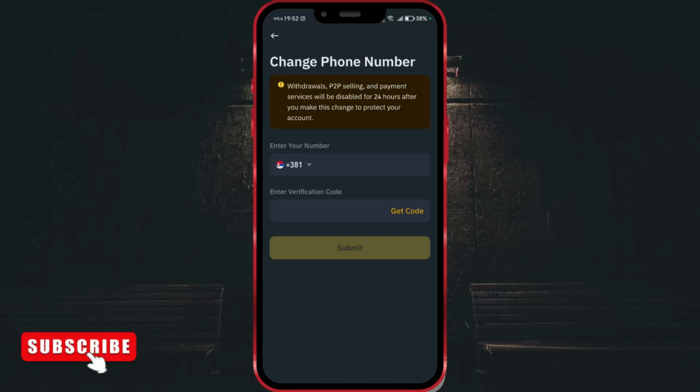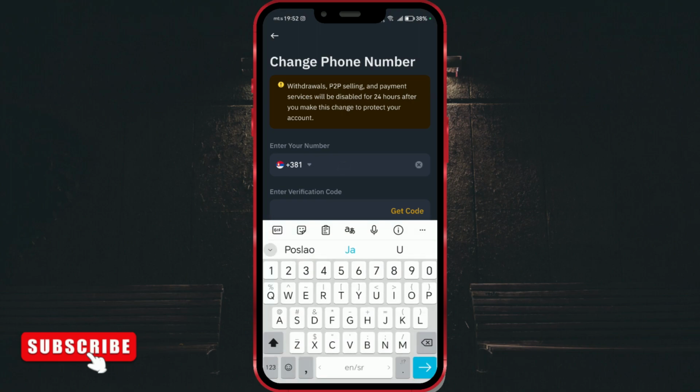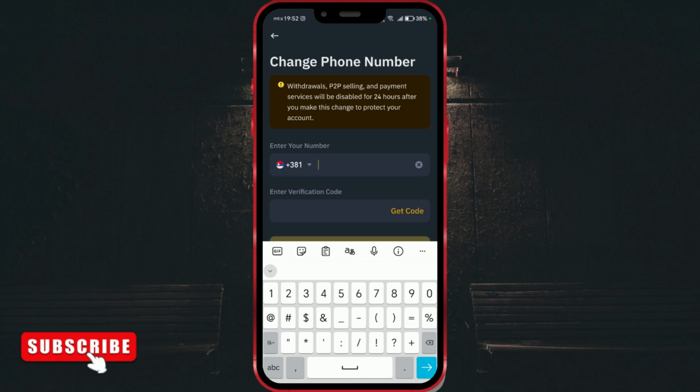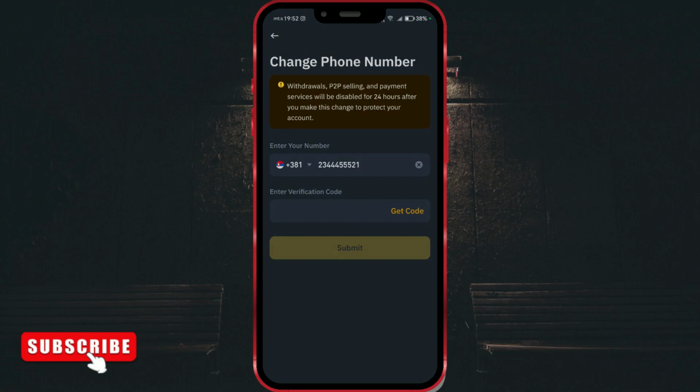If you no longer have access to your old phone number or have changed it for any reason, I will show you how to change your phone number on your Binance account so you can continue to use this application securely and reliably. Today, I'm going to show you how to change your phone number in the Binance app. Let's get started.